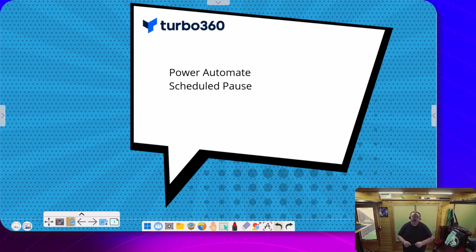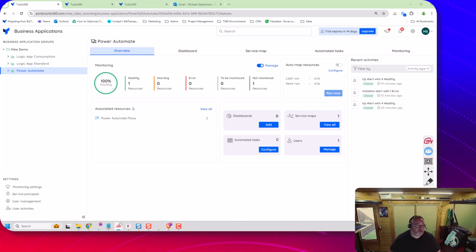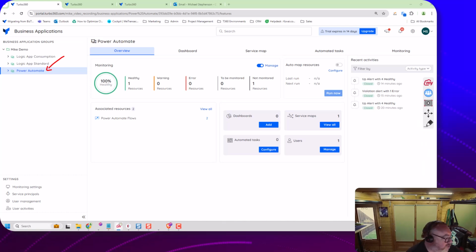In today's video, we're going to look at a Turbo 360 feature for Power Automate where I can schedule pausing or restarting an application. So if we go over to our Turbo 360 instance here, you can see I've got my application over here, and this has a few Power Automate flows within it.